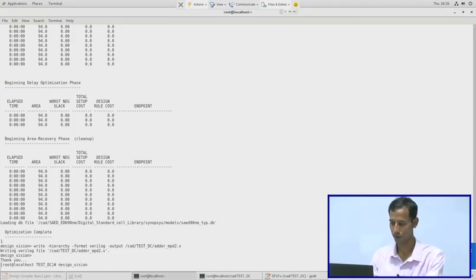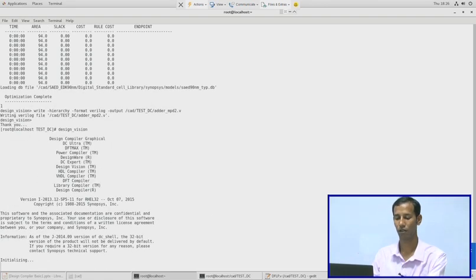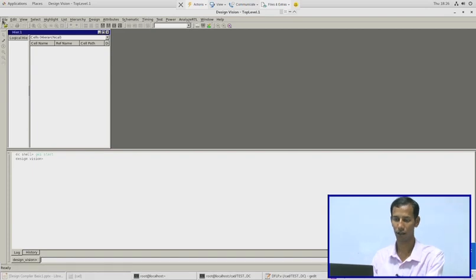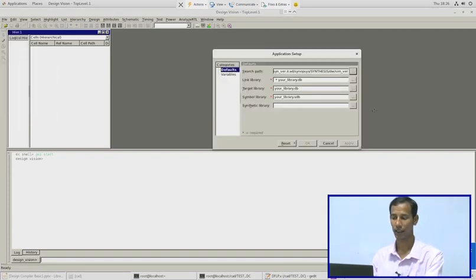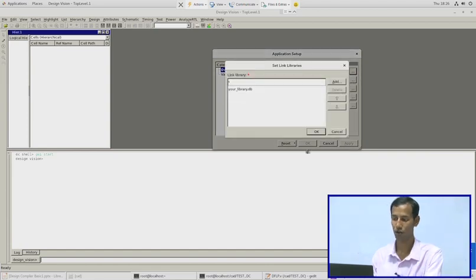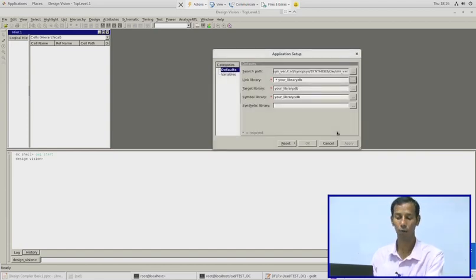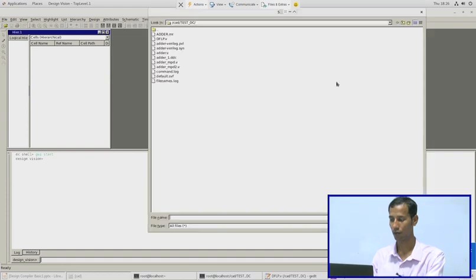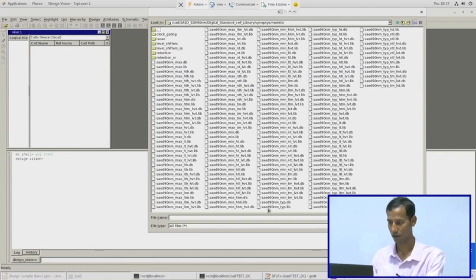Then I have to open up the design vision environment, and in this environment I have to set up the library again, as I have closed it. I closed it to show you that if you close it, the settings are reset, so I have to do that again. That means I have to set the library name.